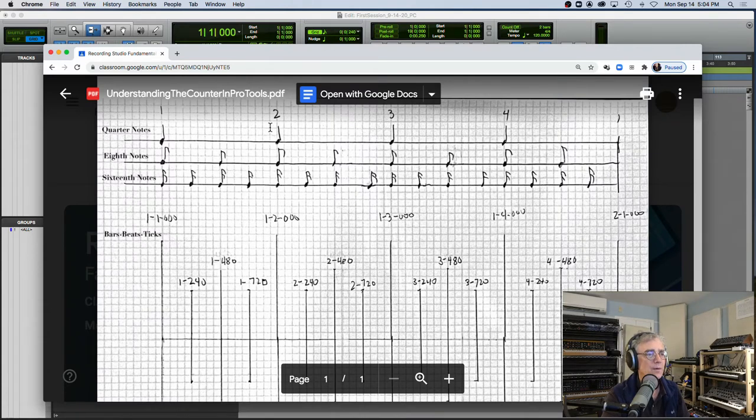This is measure 1, beat 2, measure 1, beat 3, measure 1, beat 4, and then it repeats again. Eighth notes, this would be what we call the "and" of 1. So 1 and 2 and 3 and 4 and.